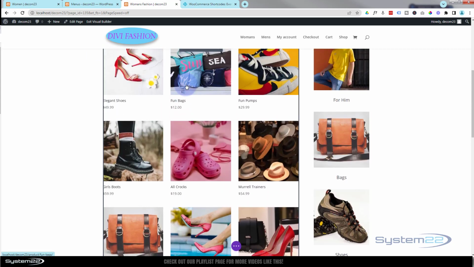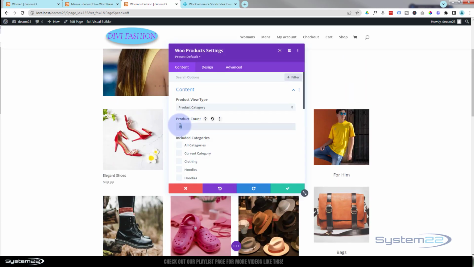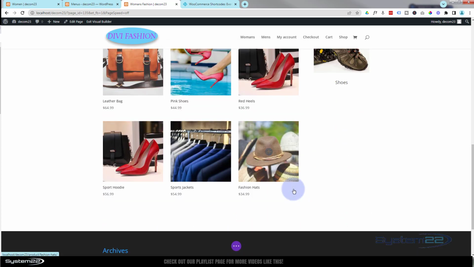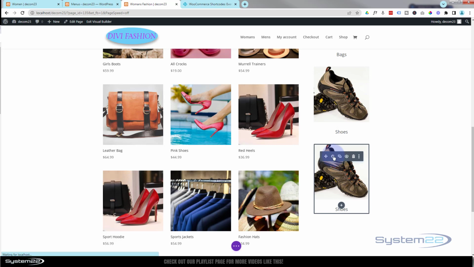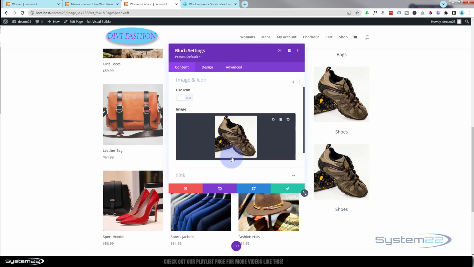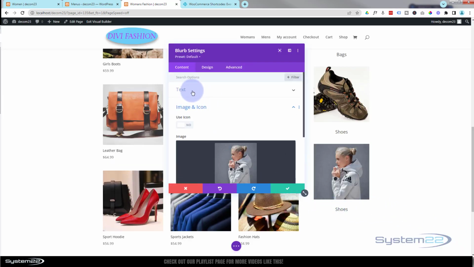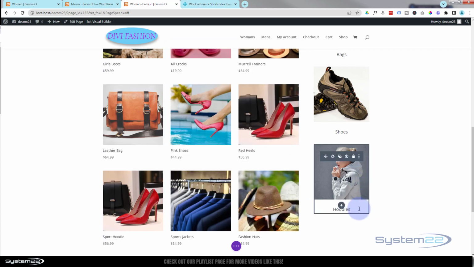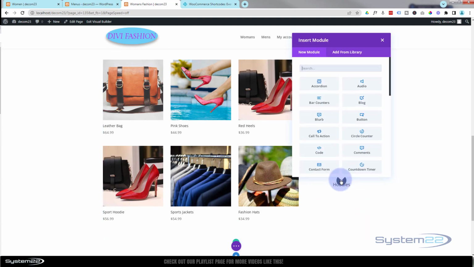So I'm going to go back into this module. I'm going to make that 12. And I guess we could add one more of those to sort of even it up a little bit. And those are hoodies. Now let's perhaps add a My Cart button right on the end there. So we'll add another little module.